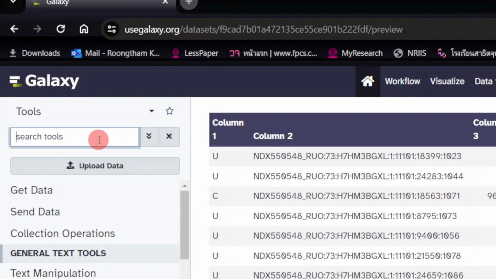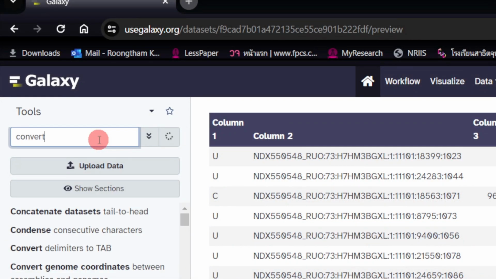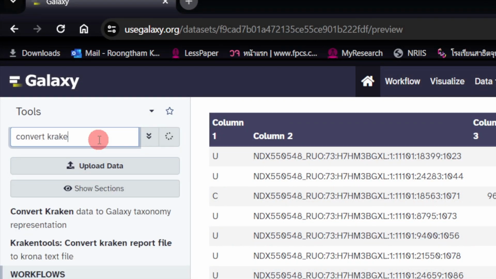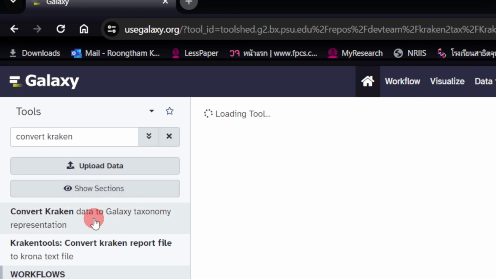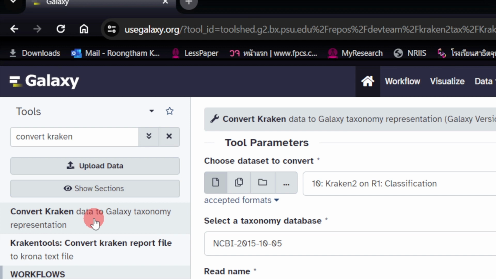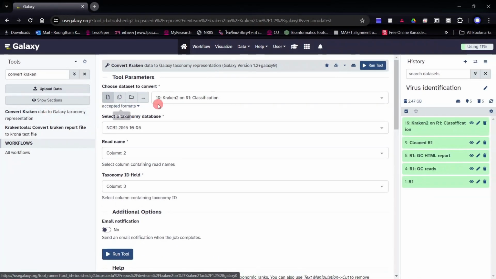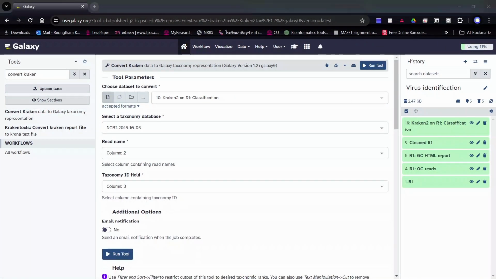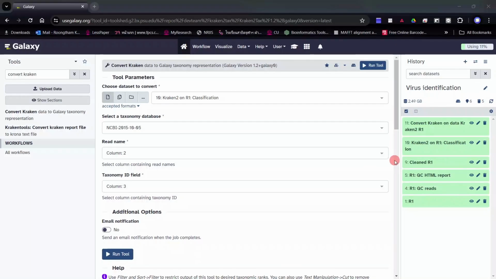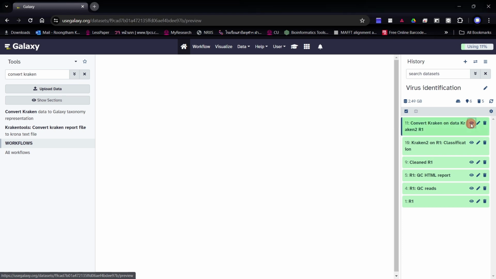To convert the Kraken table to Galaxy taxonomy, we only need to choose the input file, which is the Kraken result table. Normally, there's no need to adjust any other parameters. The default values work well with Kraken data. After the run, we will get one more file. You will notice that the table is much easier to understand compared to the Kraken result table.